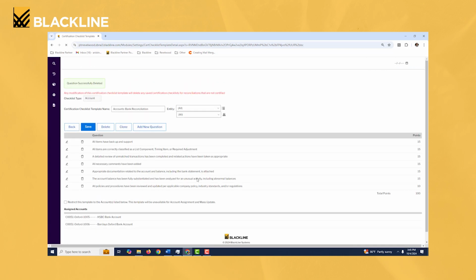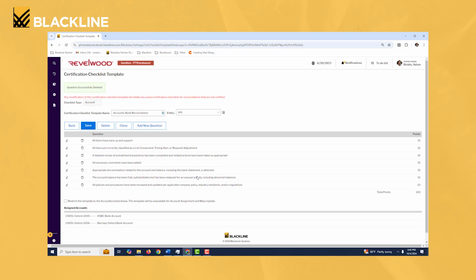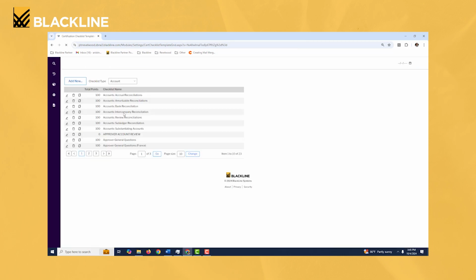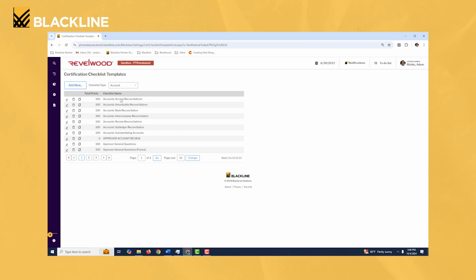And the last step in all of this is that on each of your reconciliations, you need to tell the system which checklist to use. So again, if I go back to my list here, you see I have all these different checklists to use. We have one here for bank reconciliation, so let me show you how you can assign that to a specific rec.